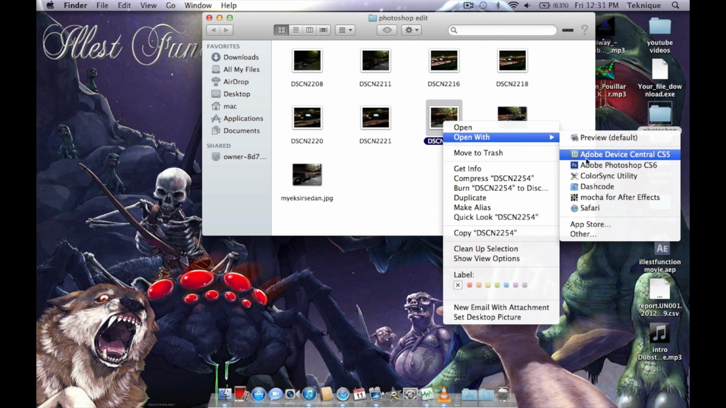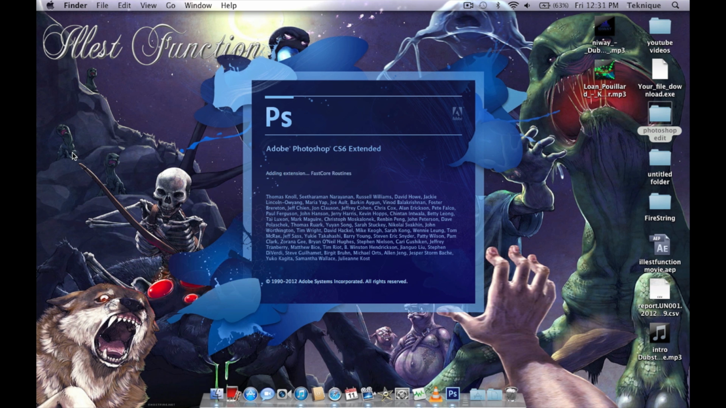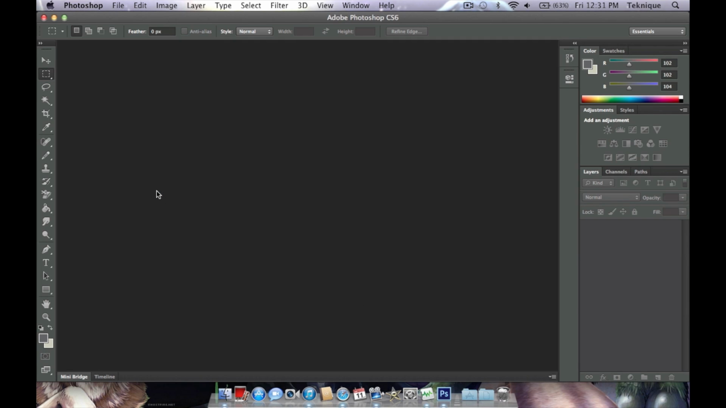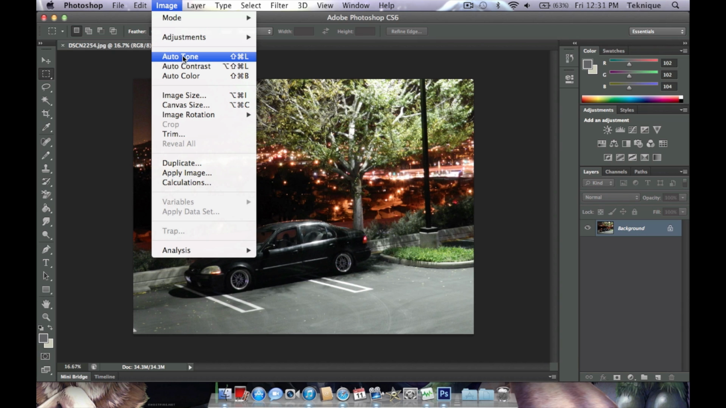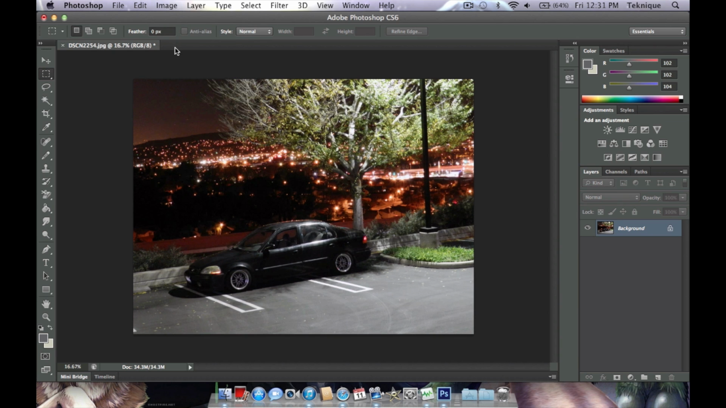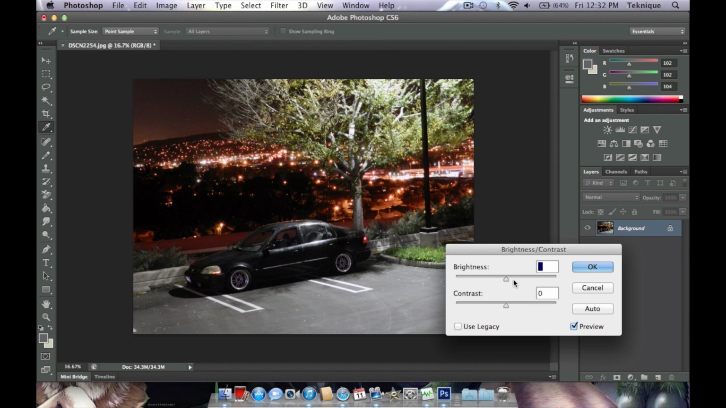First off, pick a picture, and I'm going to open up my Photoshop. Alright, we got a pretty cool looking picture right here. Picture I took the other night. So the easiest thing you can do is auto tone, auto contrast, auto color. Sometimes I like to do brightness and contrast, bring up the brightness.